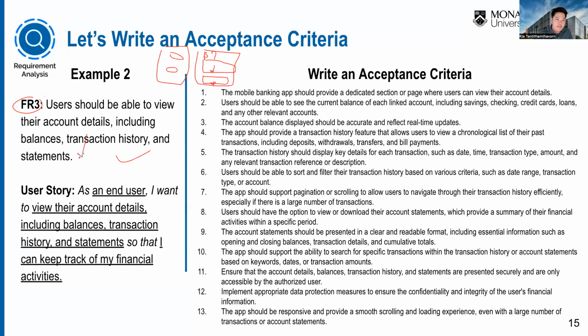So based on this requirement, sometimes in Agile, we need to write in a user story. As an end user, as a customer, I want to view my account details, including balance, transaction history, and the statement, so that I can keep track of all my financial activities. We don't want to see that today we have $1,000, tomorrow we have 900, and where does it go, right? So we need to keep track. It must have all of the history, okay? That's a transaction history.